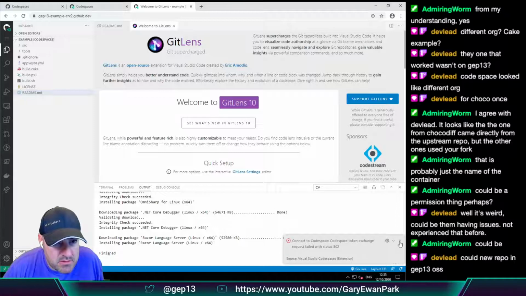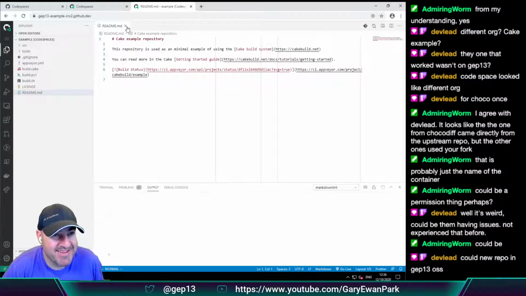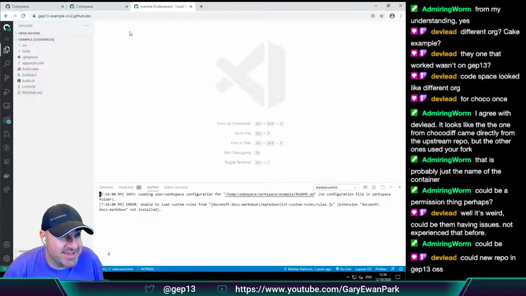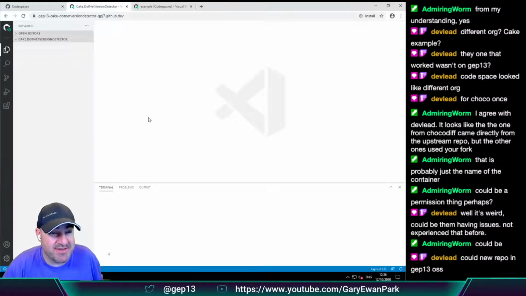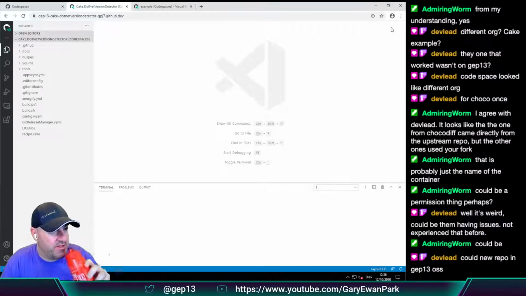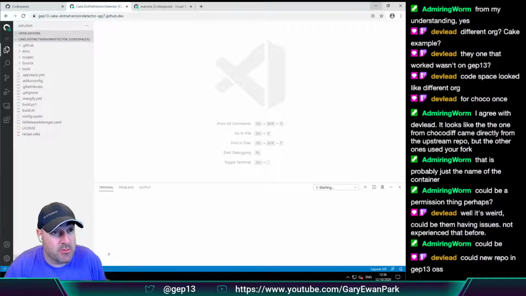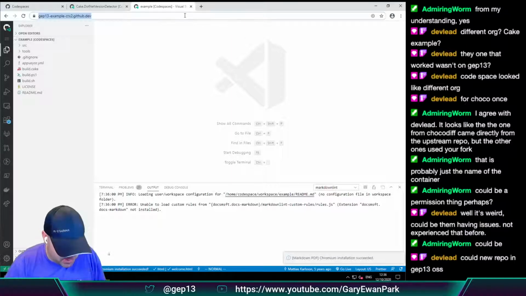What's that? Connect to Codespace token exchange. Okay, don't know what that's doing. Okay, so this one is the example repository, and this one is cake.net version detector. This is the one I think I want to play with. So let's do the next part. Let's install Cake on this. And interesting, well, okay, let's do this. I've got another thought. So many thoughts with this.